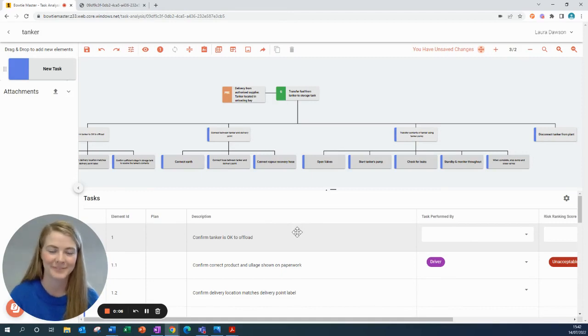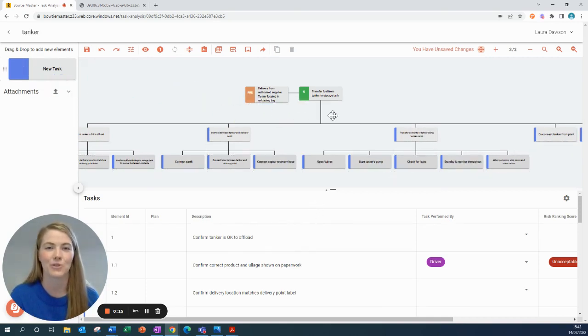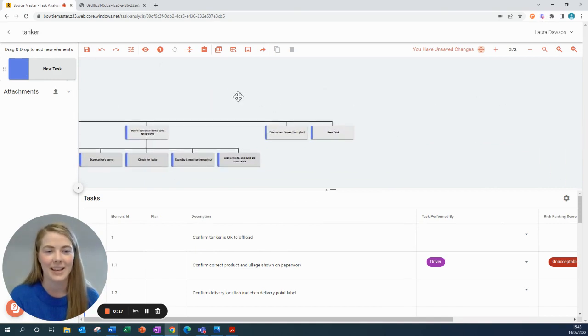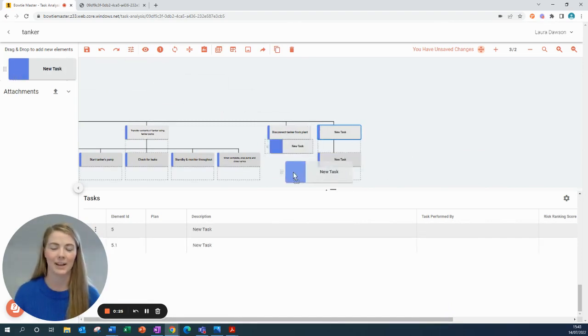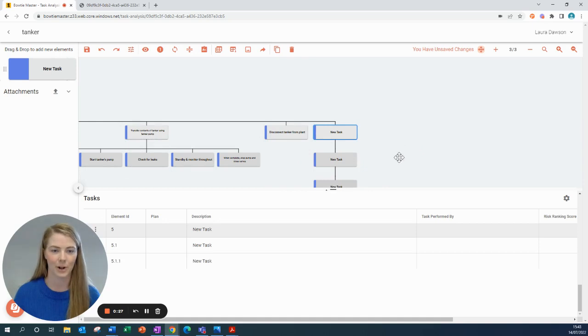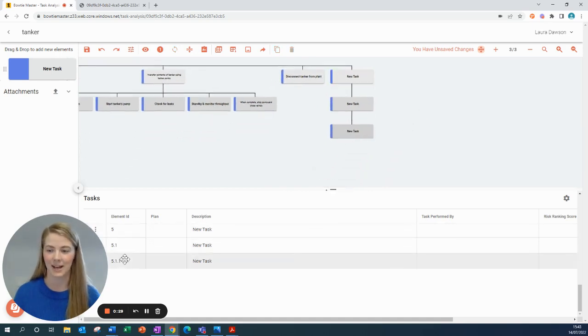I'm the product manager of task analysis software, and today I'm going to give you a quick run through. You'll see on the screen, here's one I prepared earlier, but what you're going to do is go off to the left, grab that new task, and drag and drop it onto your diagram. And here it's populated across to the right. You can select this task and press tab on your keyboard to add another task, or go back across the left, drag and drop it on there to add in another subtask.